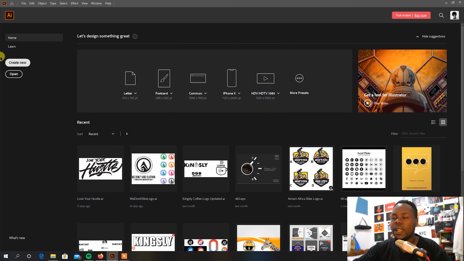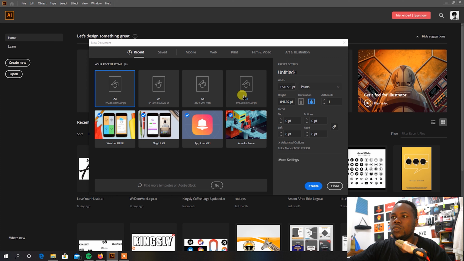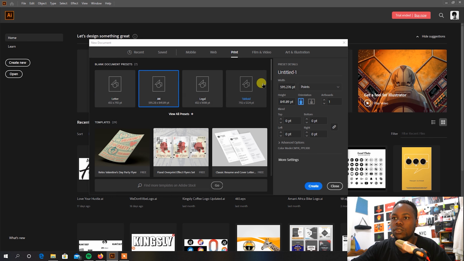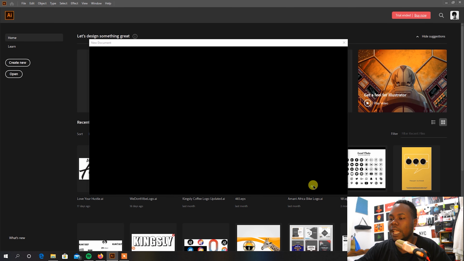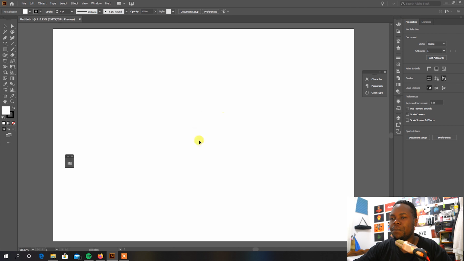We're right now inside Illustrator, and we're going to create our first new layout. I usually go to Print, then A4, turn it into landscape, click Create, and you're done. After that, the only thing that remains is that we have our workspace here.